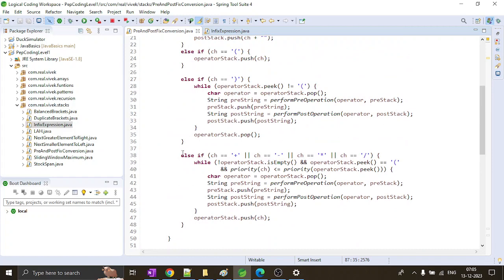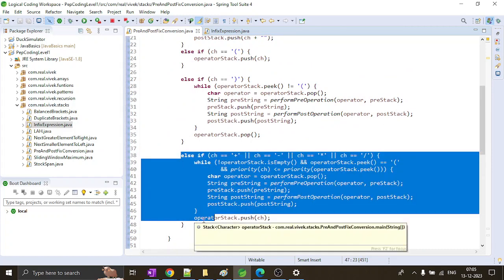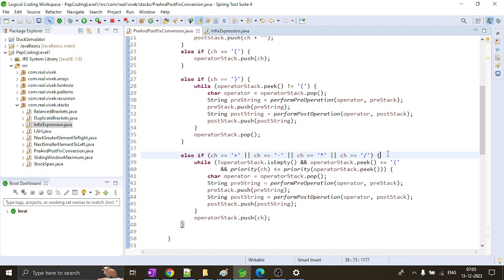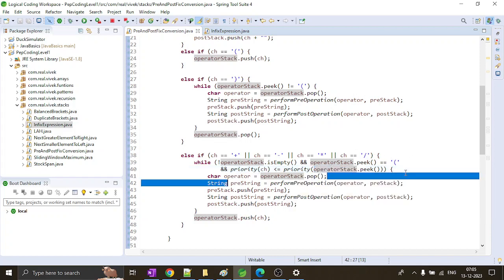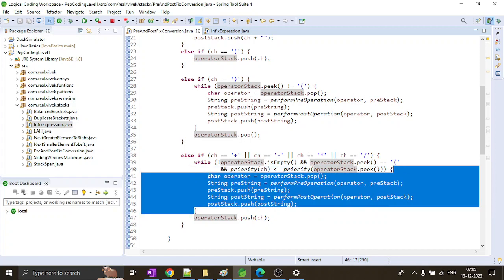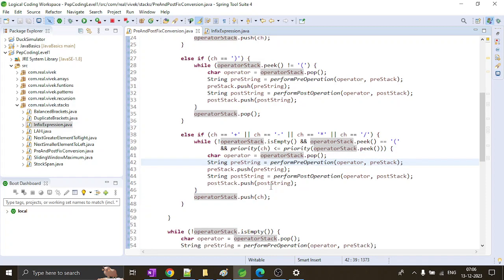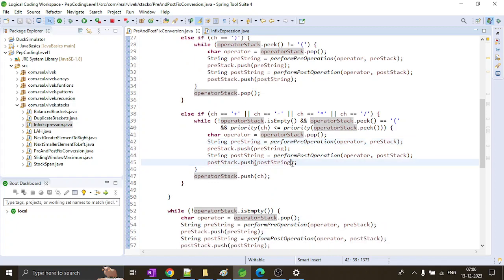And in the else if condition we'll have this, right? Here we check the priority of the operators. If the priority of the operator in the stack is higher or equal, then we evaluate the expression in the stack first. How do we evaluate? We evaluate meaning we form the prefix and the postfix of those operands and the operator first. So this is how we will approach this question.